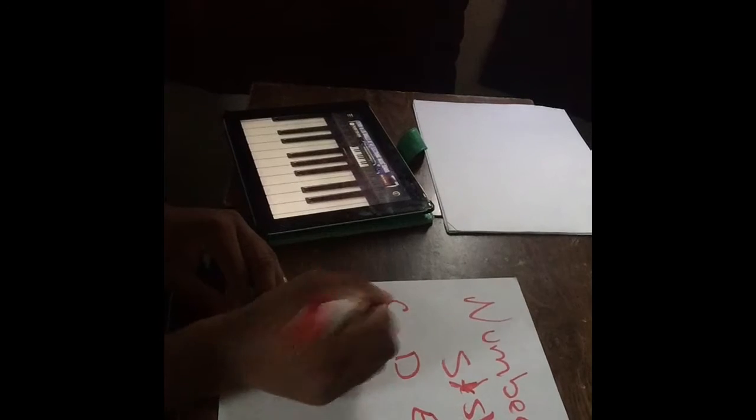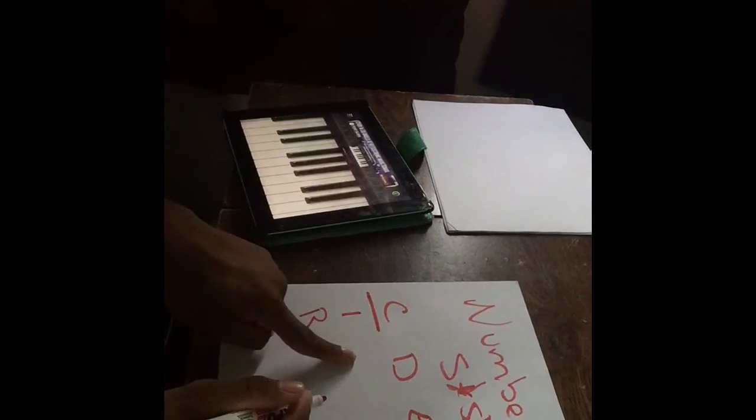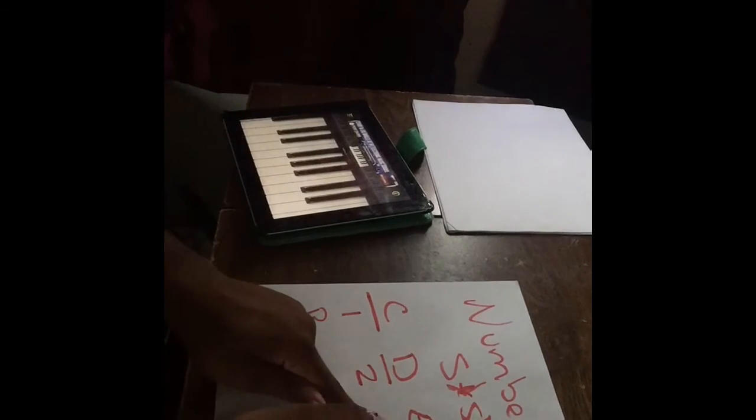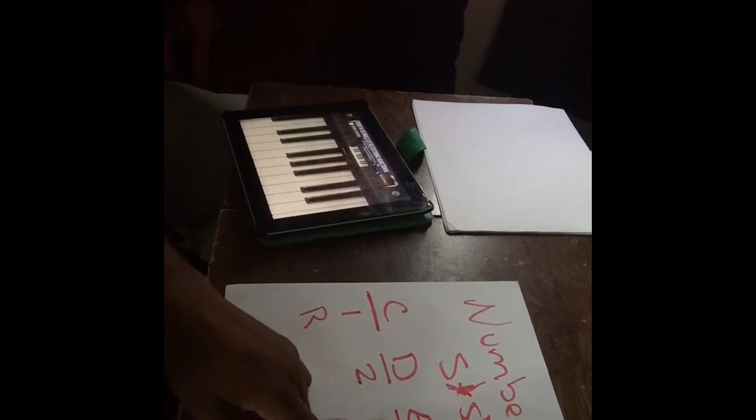So C, 1, we're going to call that the root note. D, we're going to replace D with 2. E, we're going to replace that with 3. And F, we're going to replace that with 4.